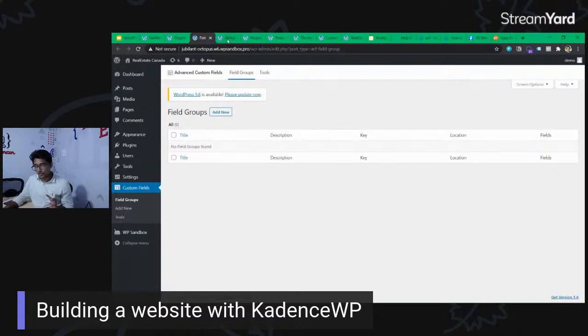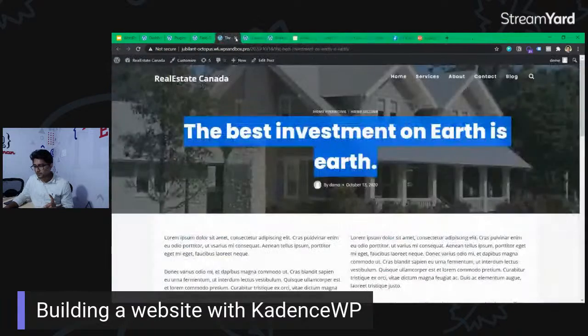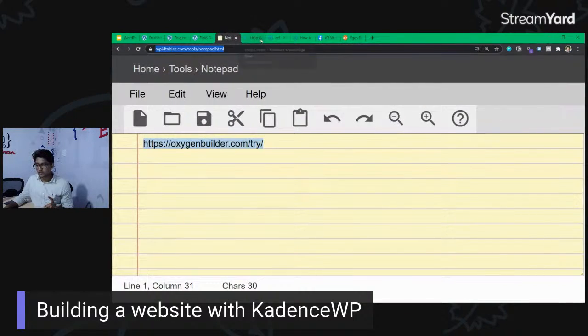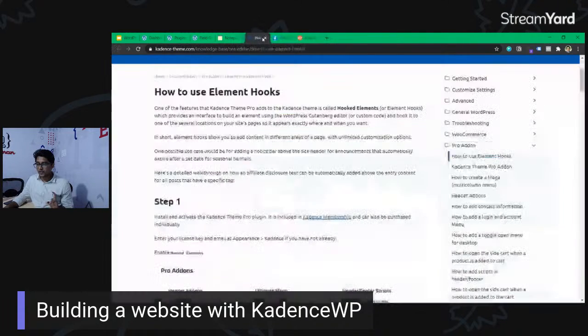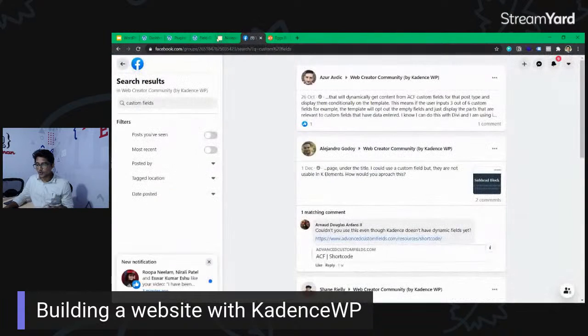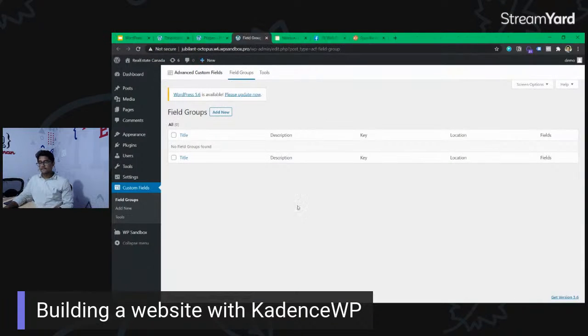What I will do, I will close this because there is so much stuff. We are done with Cadence for today. So let's get over that. So I was talking about what a field group is. Field groups are the list of all field elements that are linked to a specific post type.